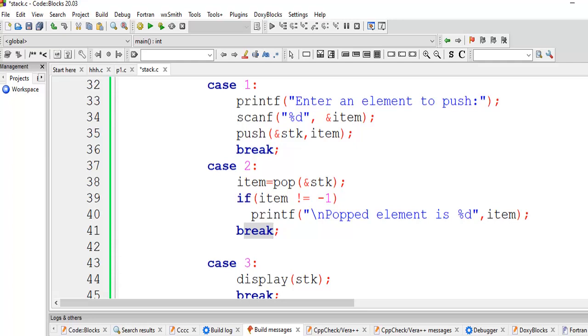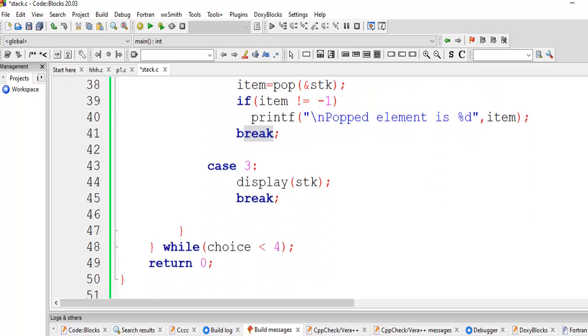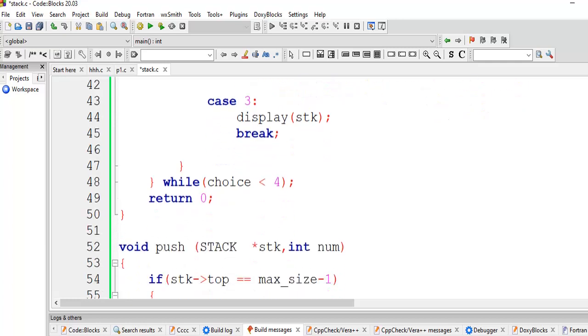And the third case, you know that it is just display. So I call display function. I pass this variable stk and I break out. So if the choice is less than 4, I continue. If it is 4 or any greater value, I just stop the loop. Okay, and then finally return 0 will terminate the program.